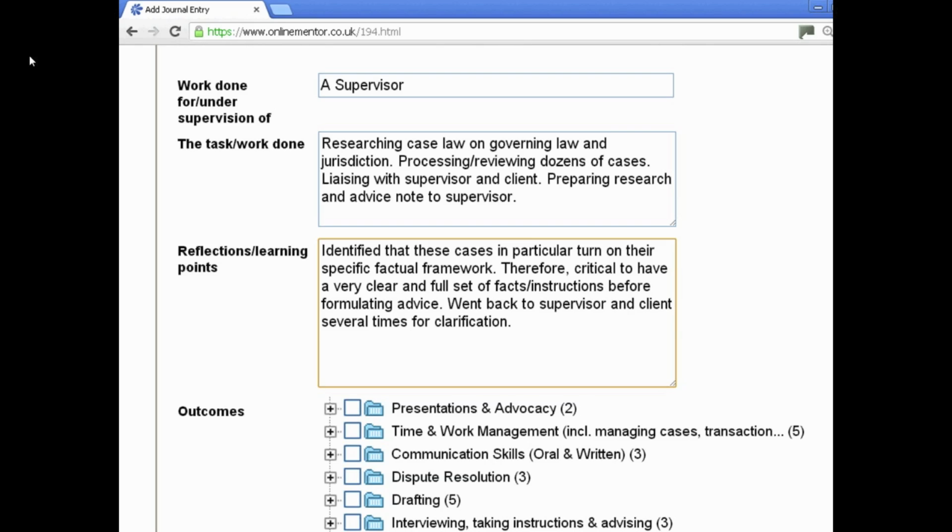Now this form of words represents reflections and learning points because actually you're taking a step back from the activity. You are identifying things that you observed, things that you learnt, and actually there are some specific learning points here that you have taken away from that particular experience. But again, it doesn't have to be War and Peace. It doesn't need to be a very long and protracted monologue.